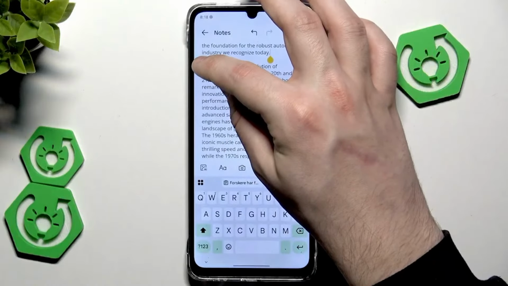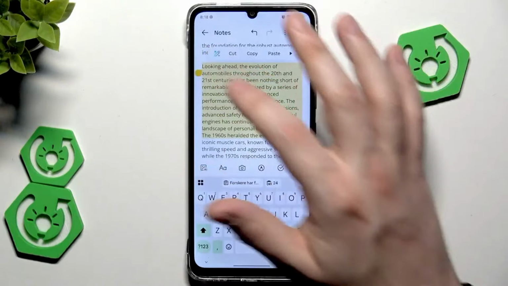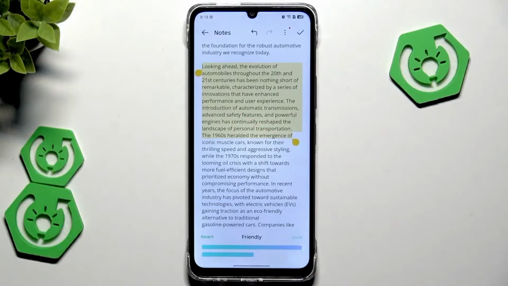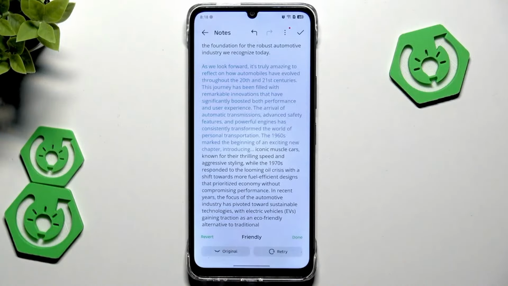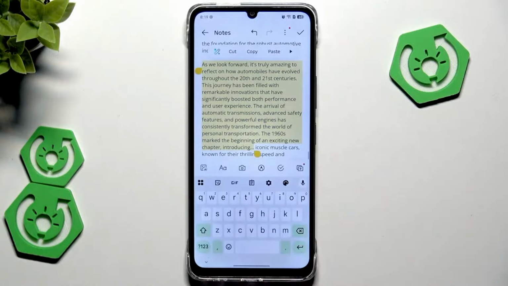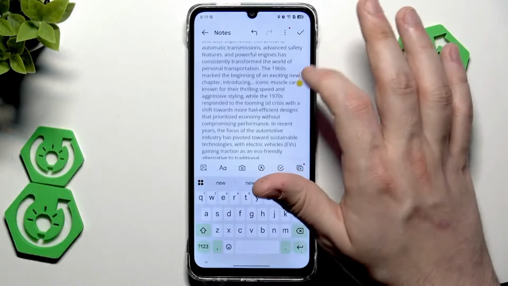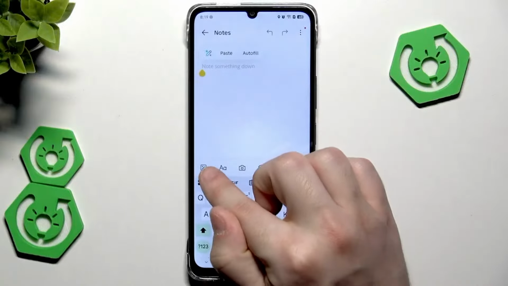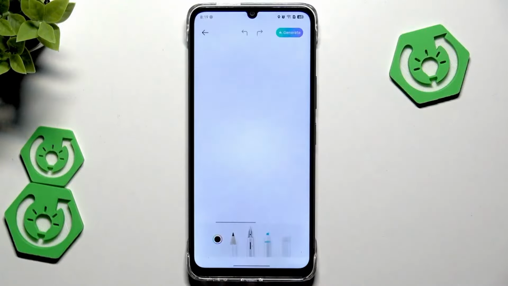We also have those other features. For example, we can make it more friendly. Okay, to save it, click on Done. Now let's create a new note, because we have another cool thing. It's under that button, and it's Sketch to Image.